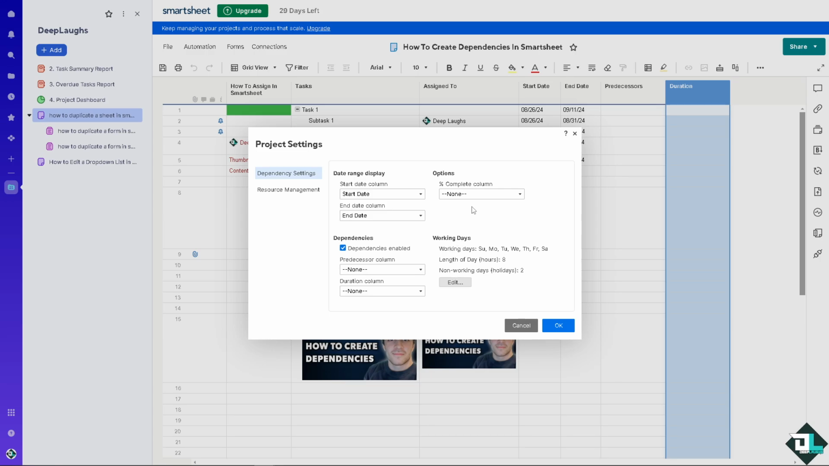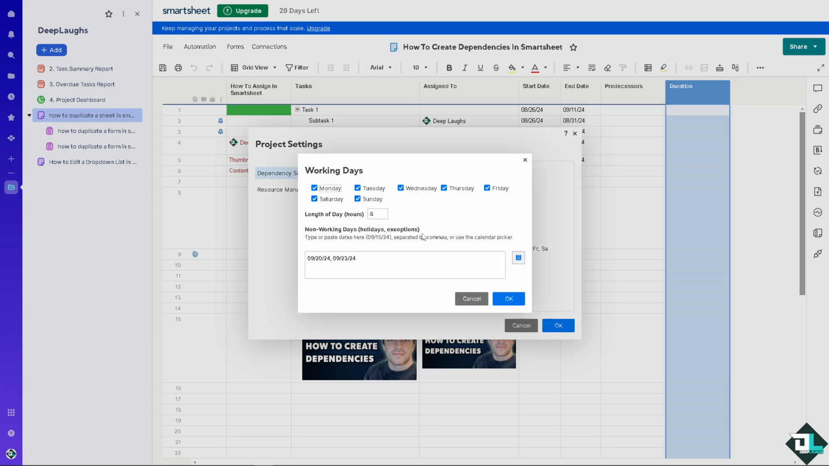Now on the working days, however, you can choose the working days. Is it gonna be Mondays, Tuesdays, Wednesdays until Sunday? And you can also change the length of day hours. You can put in any holidays that you wanted. We have a separate video on how to add holidays here on Smartsheet.